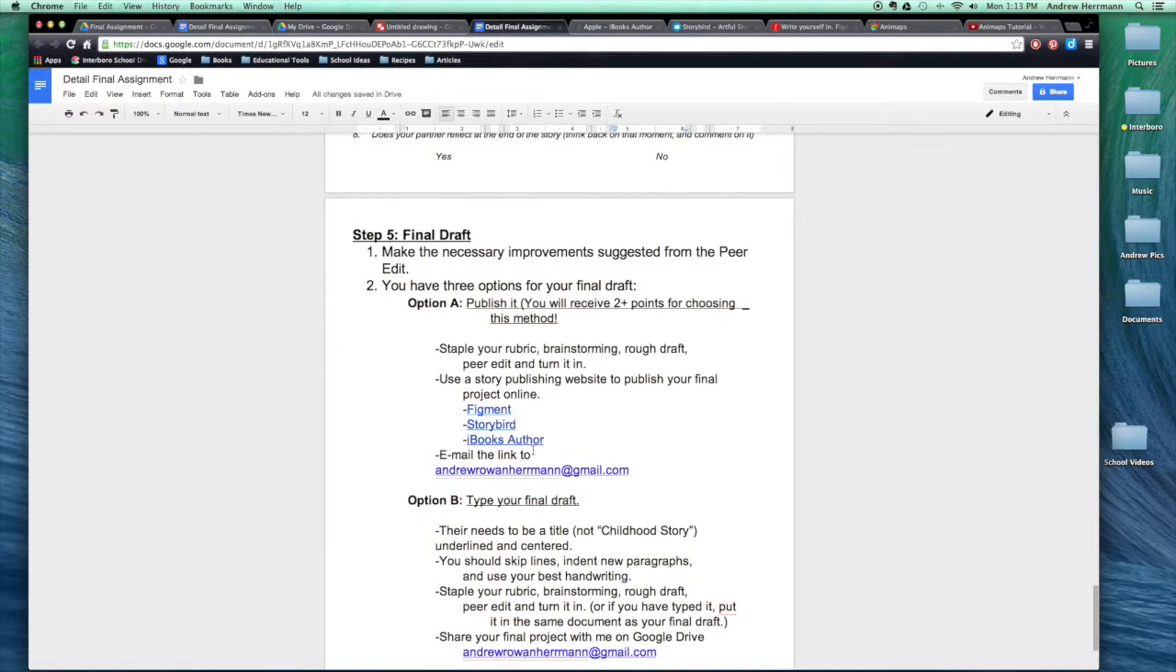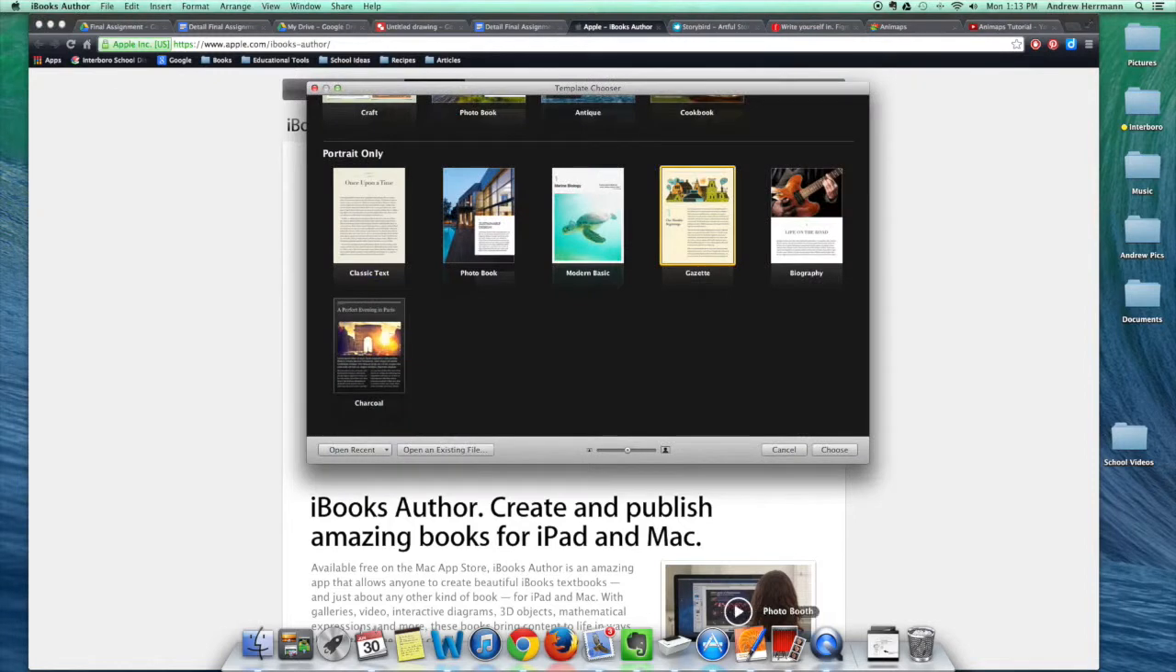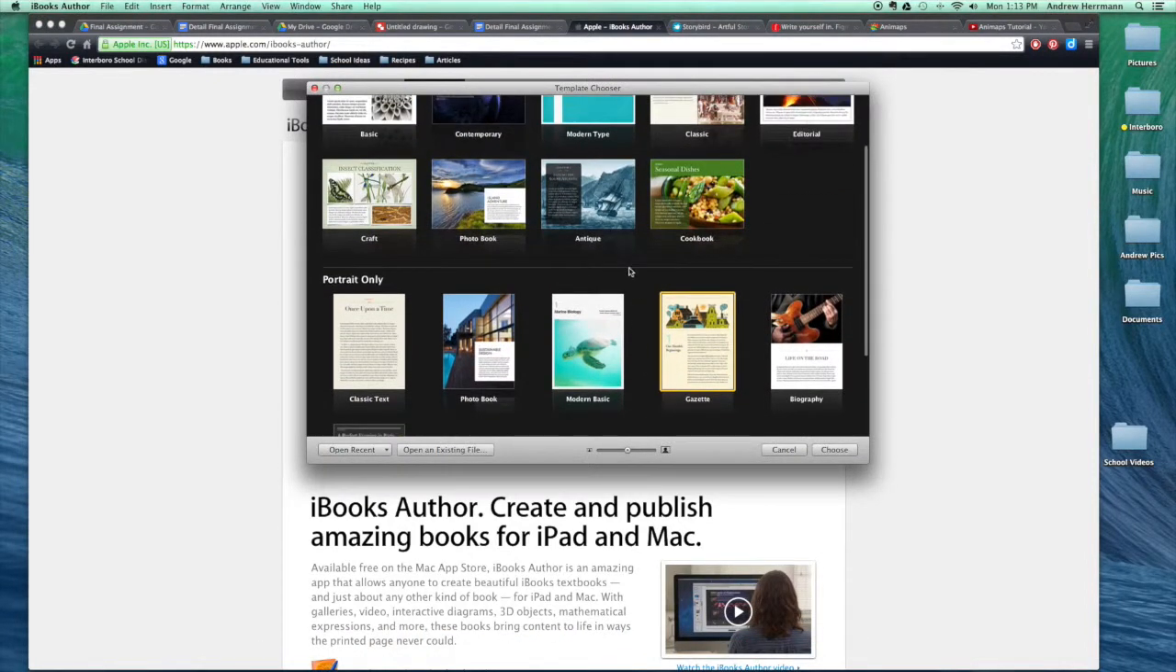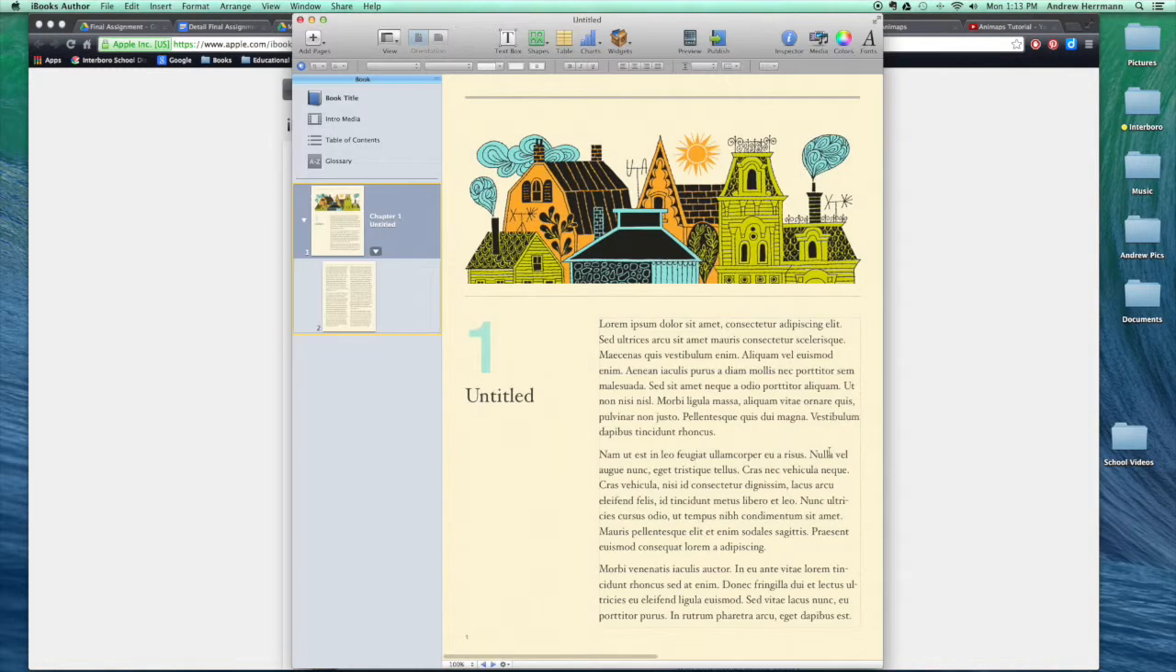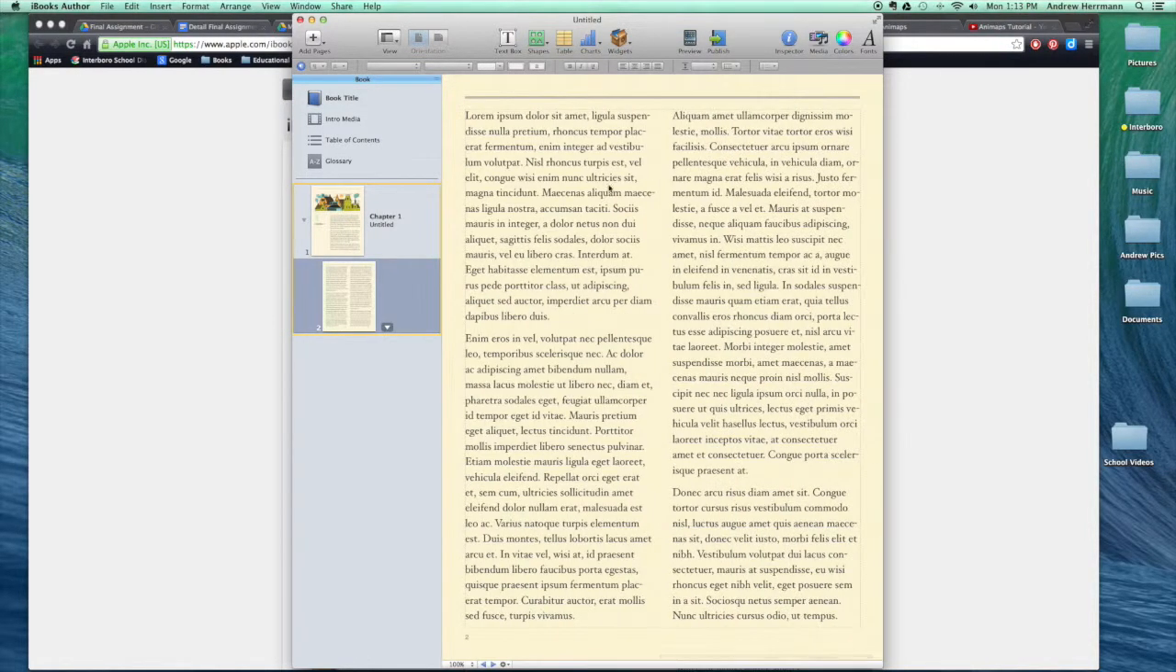Finally, there's this program, and this is only for those of you who have Macs. It's called iBooks Author, and it's free to download. You can download it on the Apple website. And just to show you real quick what it looks like, it gives you these really beautiful looking templates to use. Let's say I want to choose this one. It allows you to create a title page, to make really professional looking chapters, and then you can upload it onto an iBook reader, you can publish it, you can do a whole bunch of different things with it.